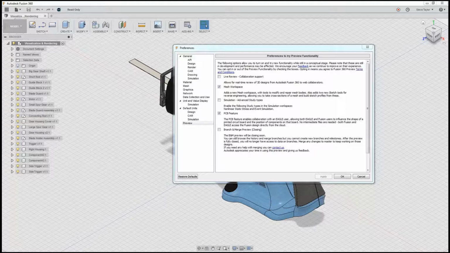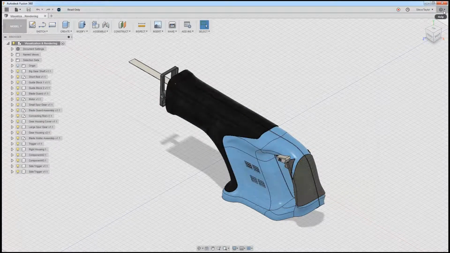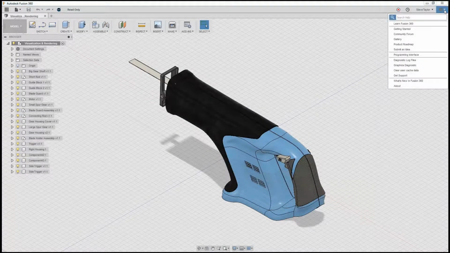On the left, we have the browser. So if I just cancel out of that now, right at the very end of the help section, you're learning 3. So there's access here to communities, to the gallery. If you want to know what the product roadmap is, it's there. You can also, which is brilliant, submit an idea.